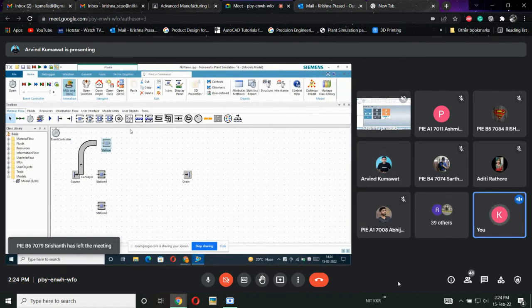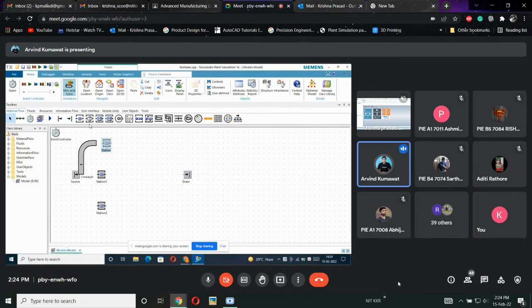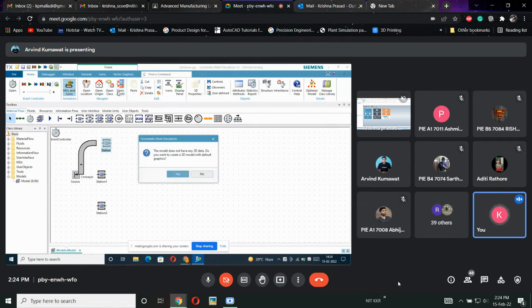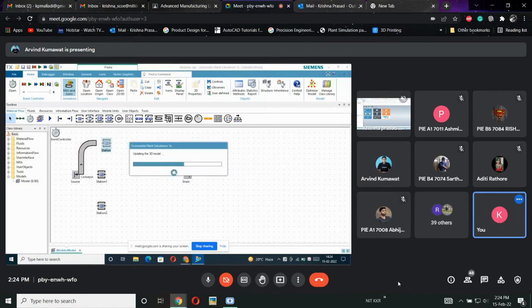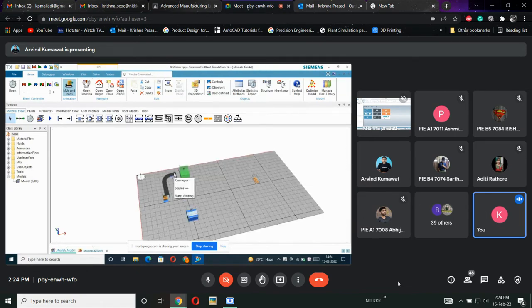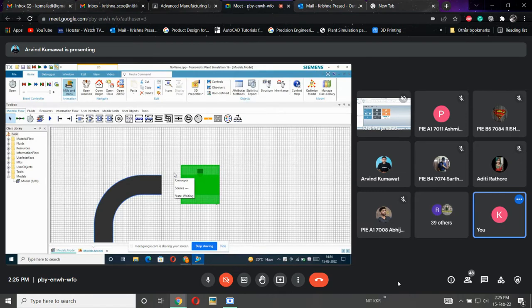Now what do we do? Go for Open in 3D. In the ribbon bar, there is an option Open 2D by 3D. Click it, and it will convert your model into 3D. Then click Yes. Now you will have this model. Now click on P for planar view.